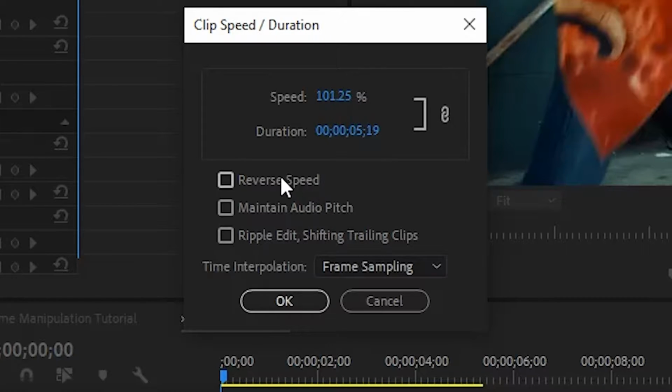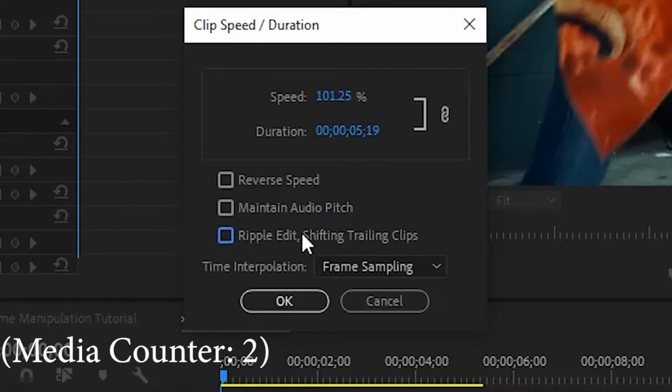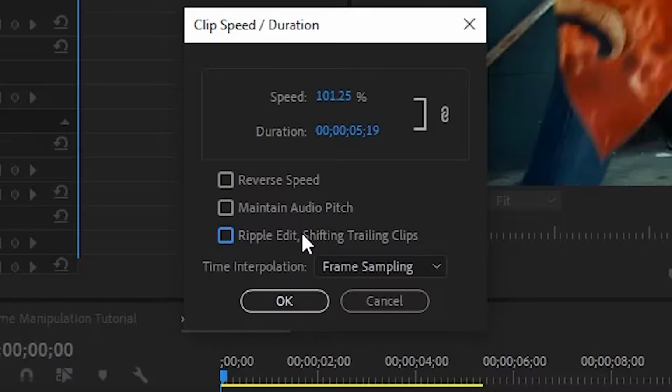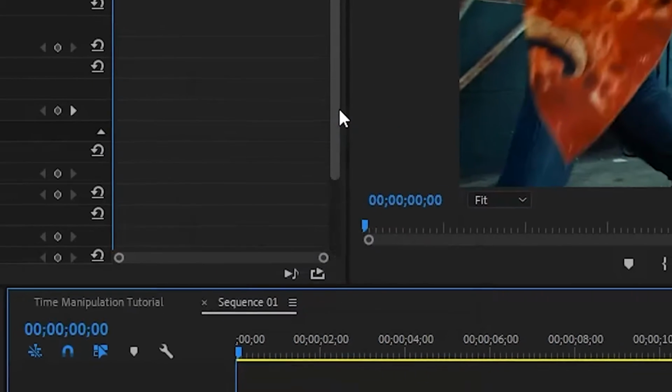There are also options to reverse the video, keep the pitch of the video, and ripple edit, which basically means that if you have media after this media in the timeline, it'll shift all of that media to the end of the media you're slowing down or speeding up. We'll come back to the time interpolation setting.